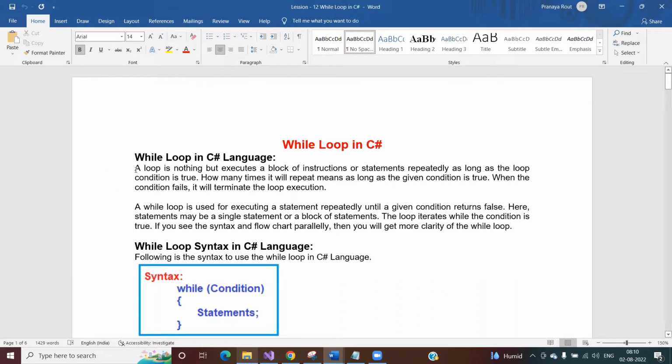So we have already discussed the definition of loop. If I read the definition, then you will understand. A loop is nothing but executing a block of instruction or statement repeatedly as long as the loop condition is true. How many times it will repeat means as long as the given condition is true. When the condition fails, it will terminate the loop execution, right? If someone asks you what is loop, then you need to answer this one, right?